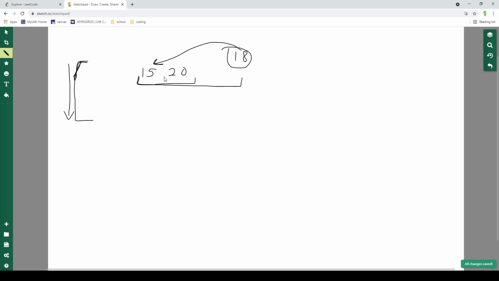Then we can check if this event just before has an end time earlier than the new start time. Let's say there's a booking here with start equals 15 and end equals 17 or 18. It just has to be less than or equal to the new start. So if the end time is less than or equal to it, then we know this booking can be booked and we can put it after this.